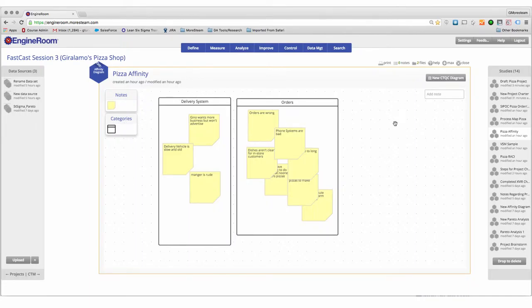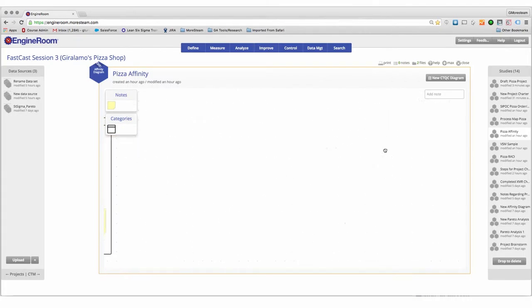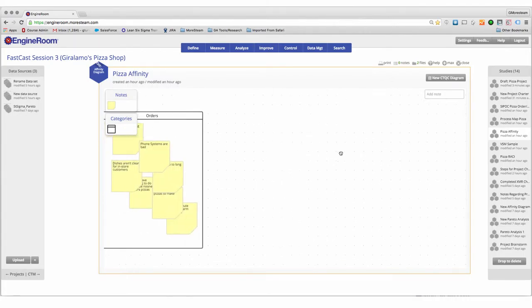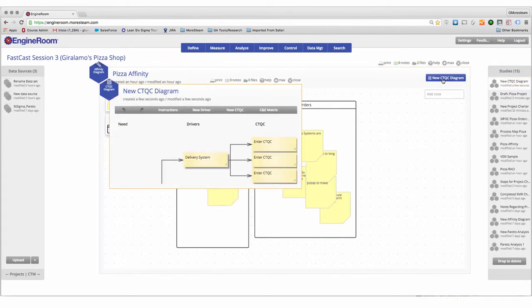And if you needed to add more space to your work area, you'll see that I have this little glove icon. I can take the glove by clicking and dragging, and I can expand my workspace. So typically in Define, you might go from an affinity diagram to a critical to quality chart. So what I can hit is New CTQC Diagram, and you'll see that a new tool is automatically going to open up for me. I'll X out of the affinity diagram so we can keep our workspace kind of clean.